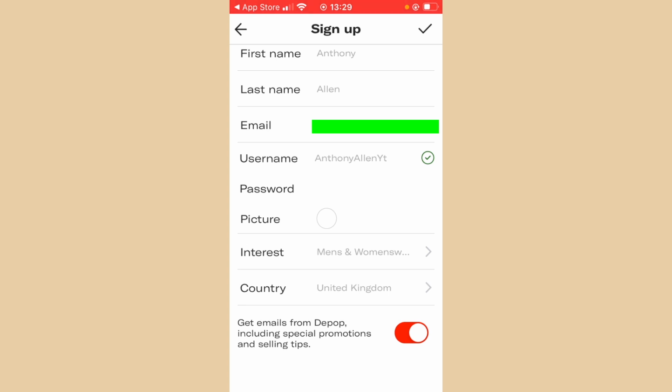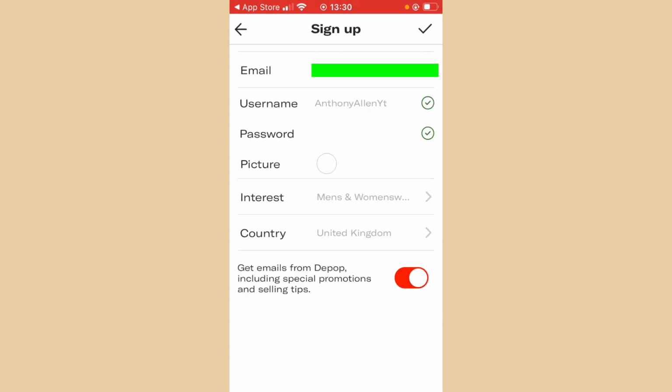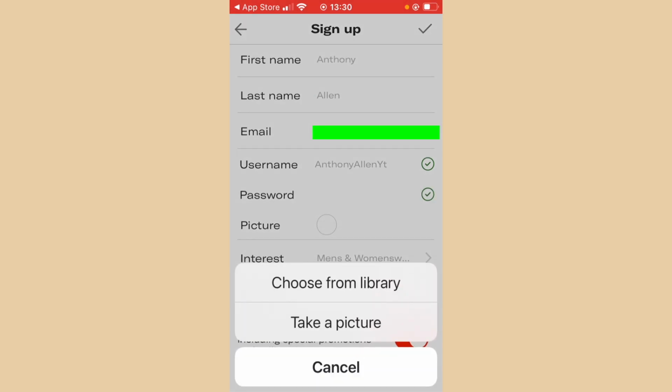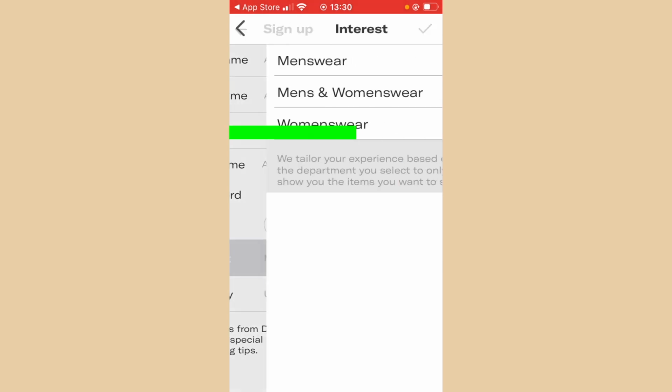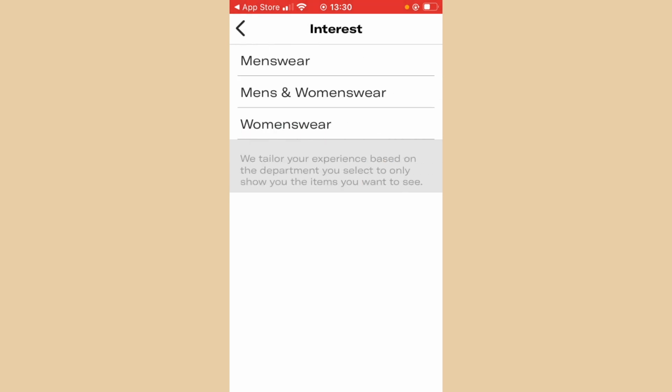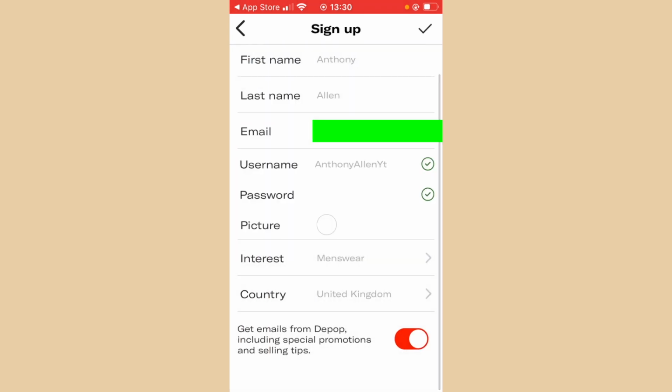Then you would enter a password. This will be the password that you will be using to sign in to your Depop account. You can also sign into your Depop account online via the website. This is where you would enter that password. Now you don't have to, but you can also add a profile picture to your Depop account, much like you would on social networking. You can then select your interests and what sort of clothing you're interested in. In my case, I'm going to select menswear.